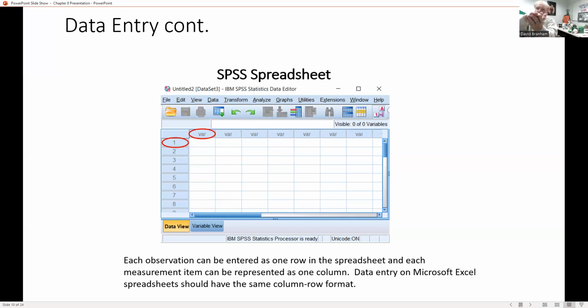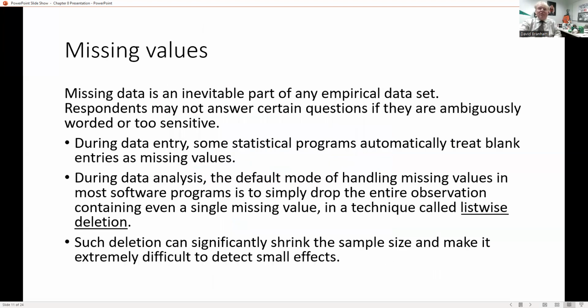Unit of analysis across in the numbers. So missing values, we talked a little bit about missing values, but missing data is an inevitable part of any empirical research set or data set. Respondents may not answer certain questions if they are ambiguously worded or too sensitive.